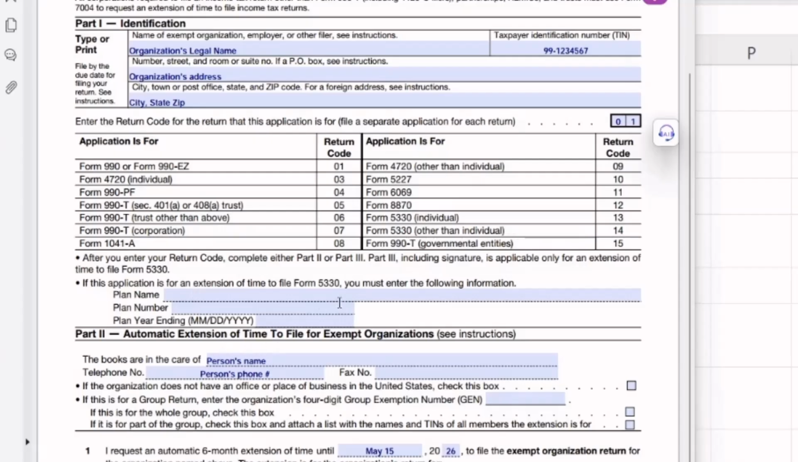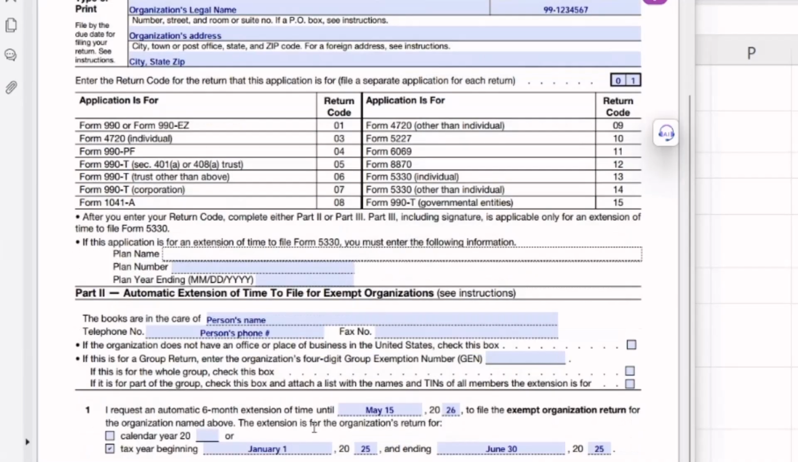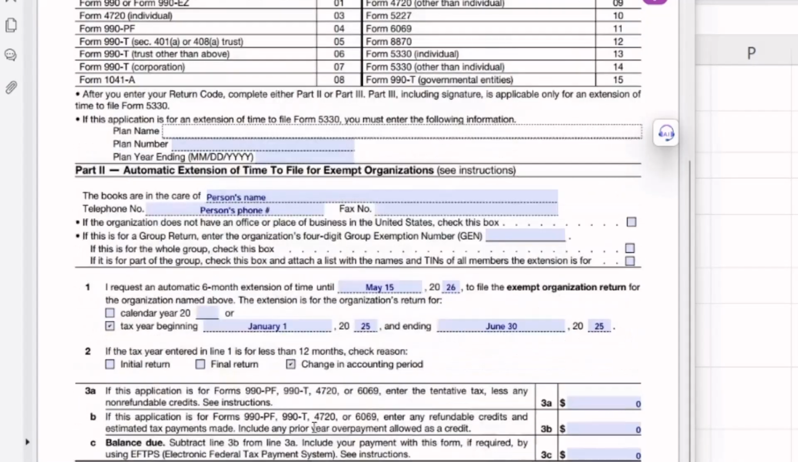This is not applicable, this section for filing form 5330. You leave that blank. Part 2 is where you're going to enter the person's name and phone number who keeps the organization's books. Could be a person, could be a business. Then down here, the important part, I request an automatic 6-month extension of time until, in this case, May 15, 2026.